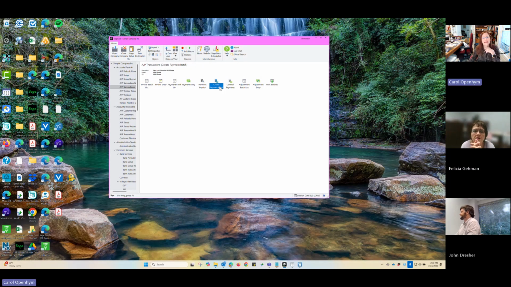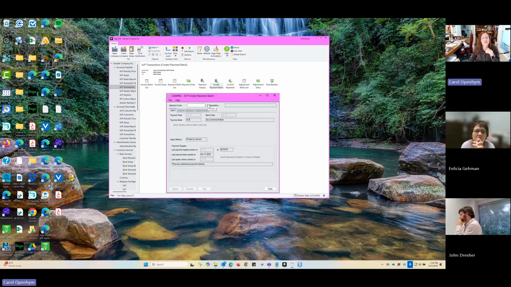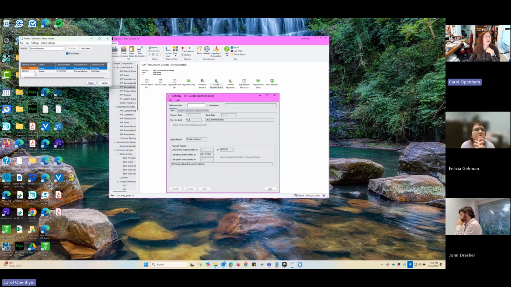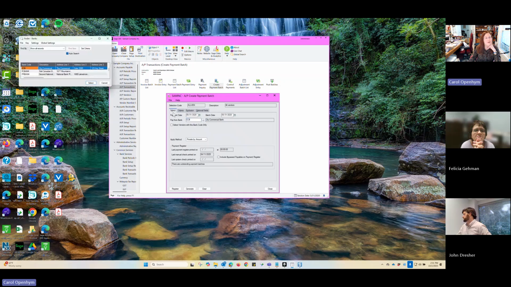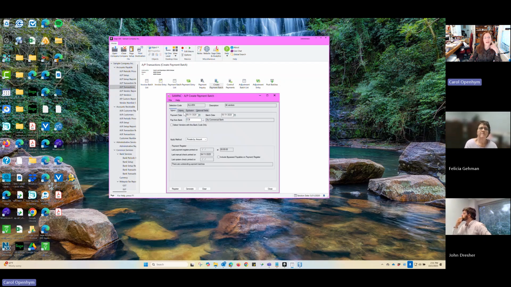So there's 2 ways to get a payment out, okay? So the first one is to create a payment batch, where you go in here, you choose your selection code, which we talked about a little earlier, all vendors. What is my payment date? This is going to be my check date. My batch date can be the same, okay? What bank am I using? Okay, you can use the finder. You can see all the banks you have. You might just have one.